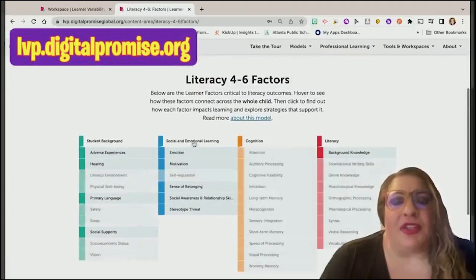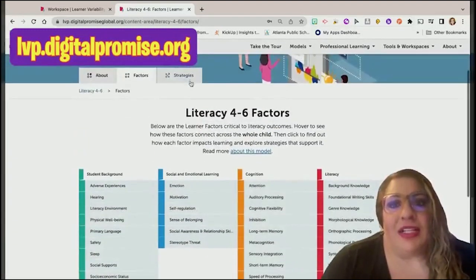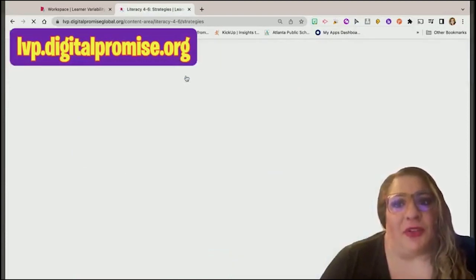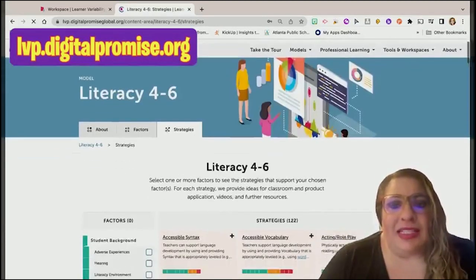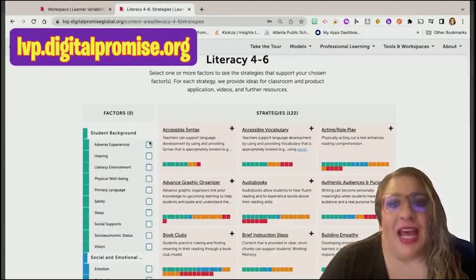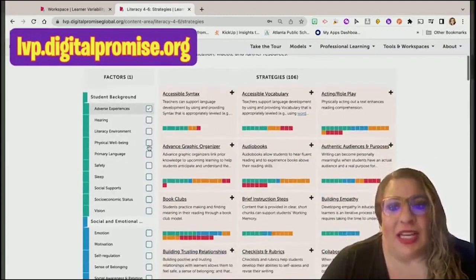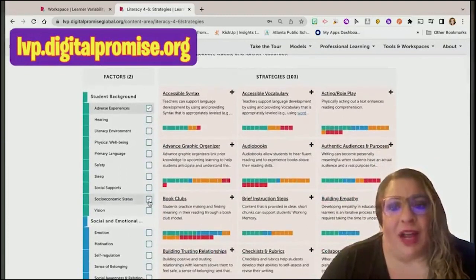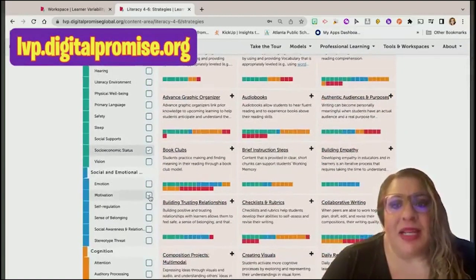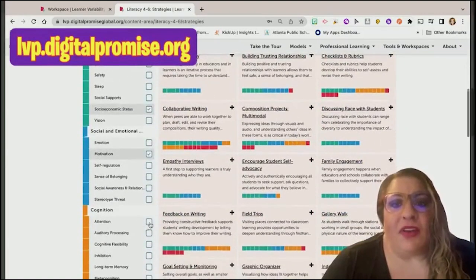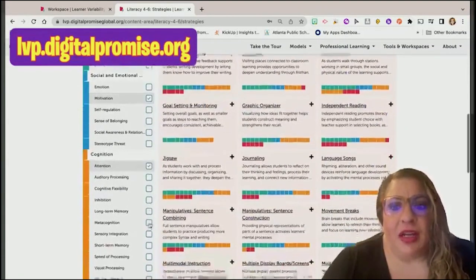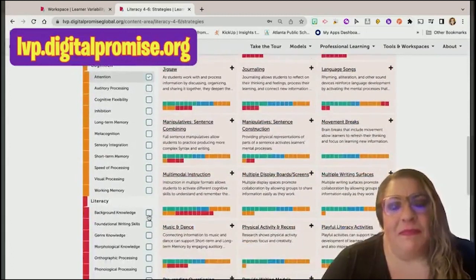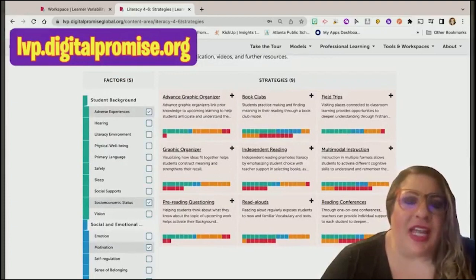You can choose your factors from here, or I like to go to the strategies page and pick my factors from there. So let's say that our student has adverse experiences in literacy. They come from a low socioeconomic status. Sometimes they lack motivation. They also struggle with attention and lack background knowledge in literacy. This will give me 9 strategies that they recommend for my student.